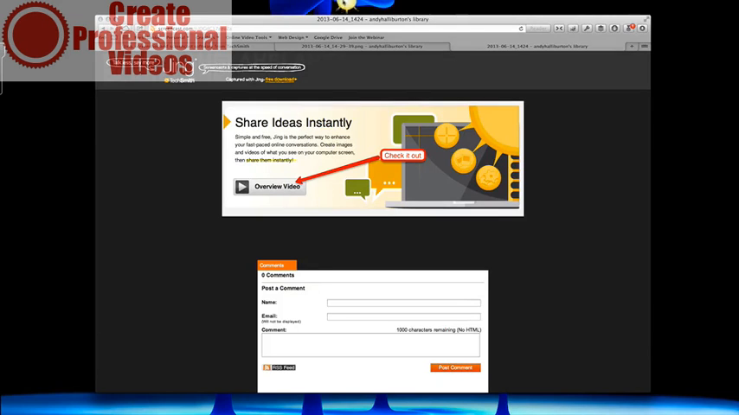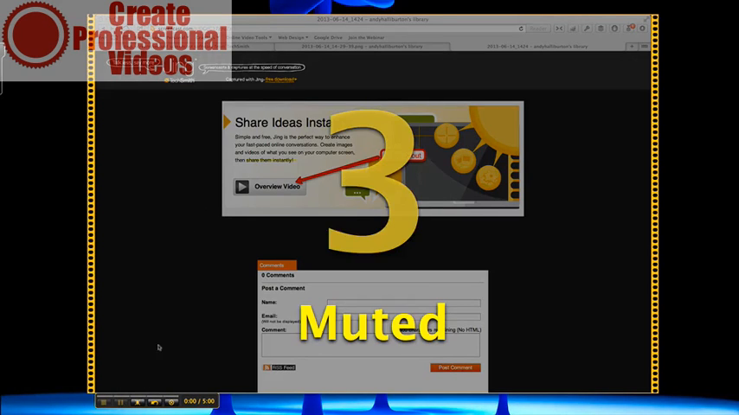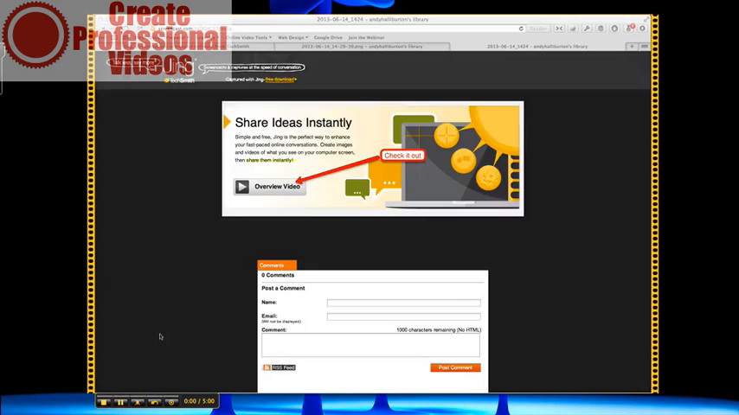Now you can also do a video with Jing as well. So I'm just going to do my entire browser here, and then I'm going to capture a video. And what it's going to do is, you can see down here at the bottom it has a timer, and it's counting up to our 5-minute limit. That's the limitation of it being free.